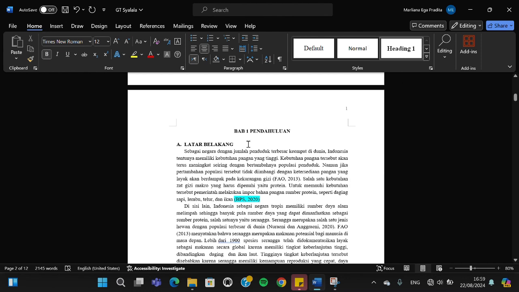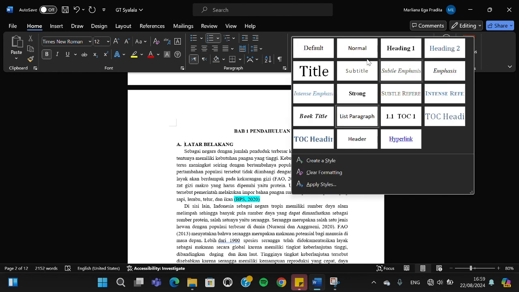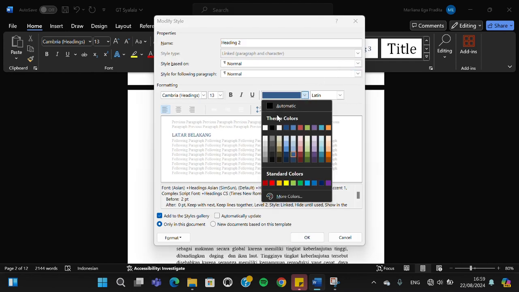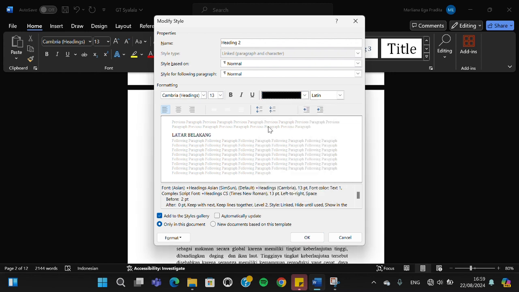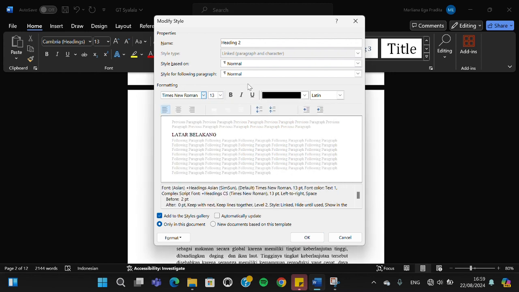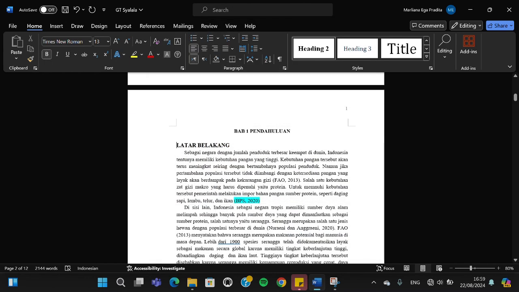Okay, and then for the subchapter, I'm going to select Heading 2, this one, and you can customize the font and the color. If you want to customize it, you can right-click on Heading 2 and select Modify. I'm just going to change the font color to black, and for the font, I'm going to select Times New Roman and apply bold, and we can click on OK. Okay, this is for the subchapter.